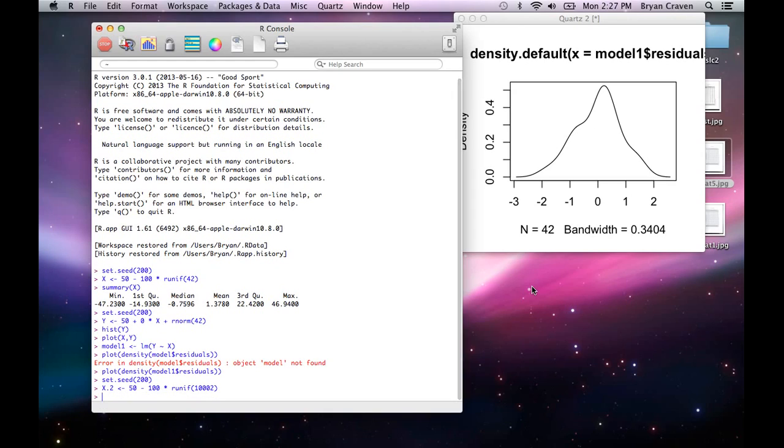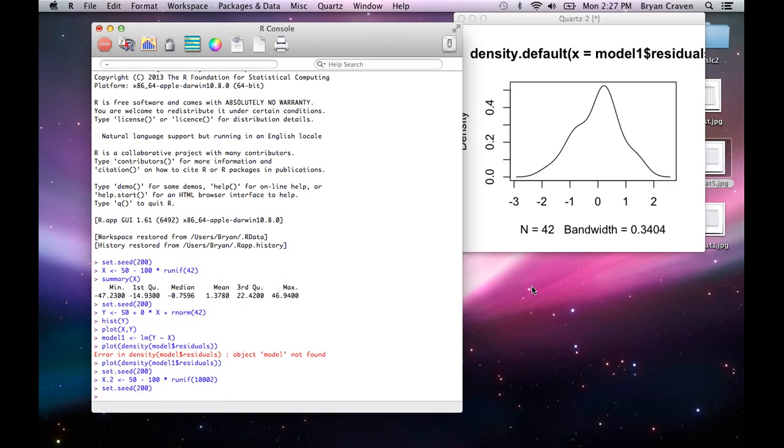Okay, so we're drawing from a much larger sample size. And then set.seed(200) again. And we're going to do y.2 is 50 plus 0, so we're using the same model specification as before, times x.2 plus rnorm(10002).